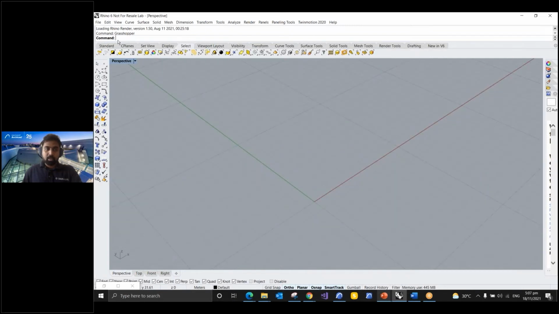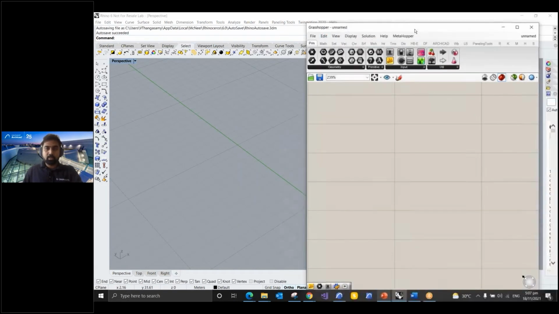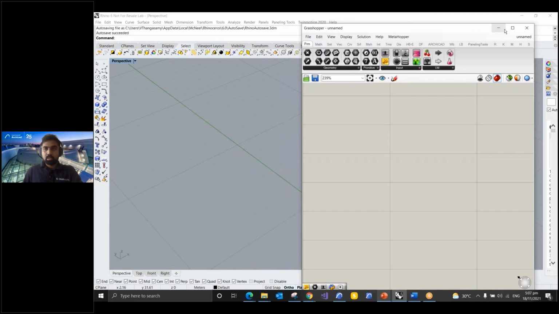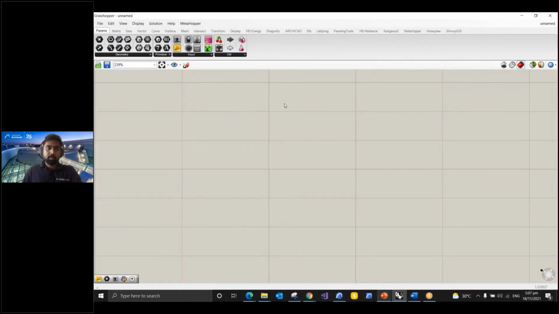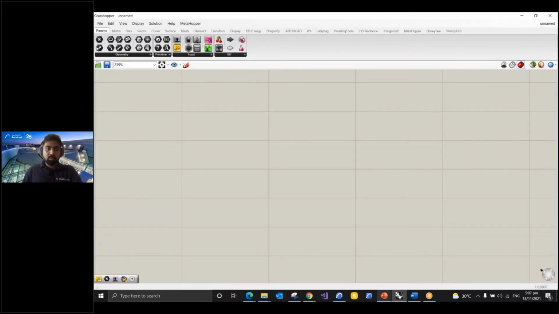And then here in the command box, you can type Grasshopper. Once you type Grasshopper, the Grasshopper interface will open. Let me make it bigger for you. Okay, so this is another tool using which you can place all the nodes and then communicate with Archicad. If you see here, we have the menu.